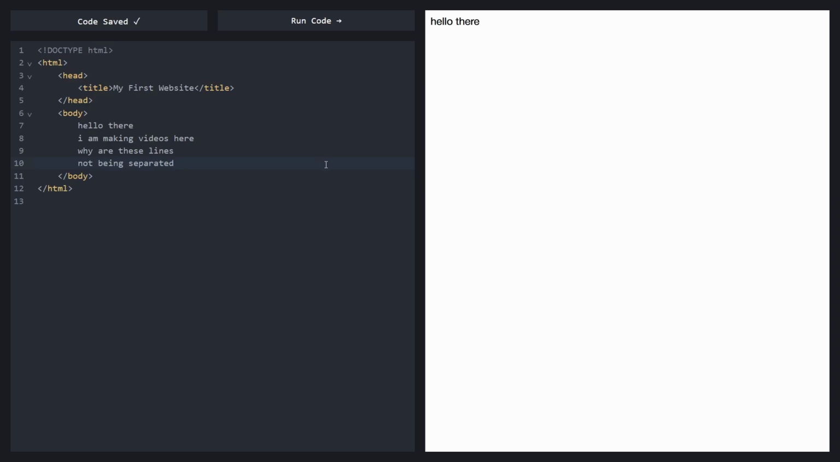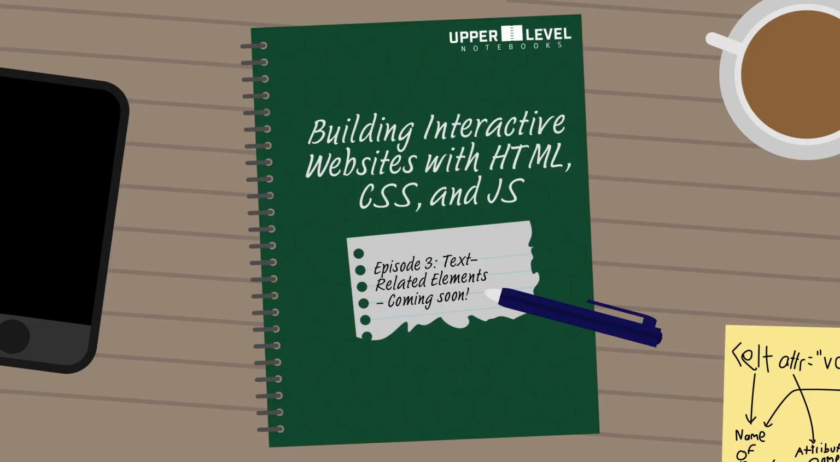As of right now though, just with these tags alone, we can't really make complex looking web pages yet, but we'll get started on that in the next episode, which will go over more elements that are primarily related to formatting text.